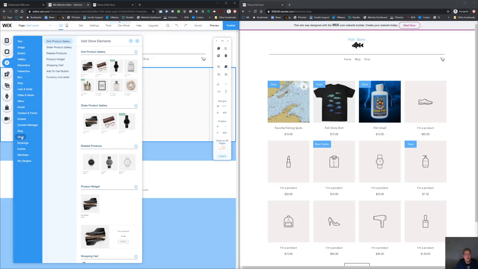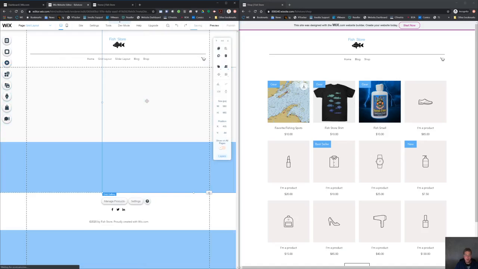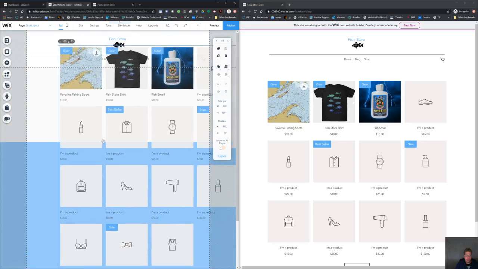So click on store, and then the first one here is a grid product gallery. Perfect. Just like in Windows or in Solitaire, click on your item, drag and hold over the top of your strip, and then when you let go, boom, it goes ahead and puts it in there.